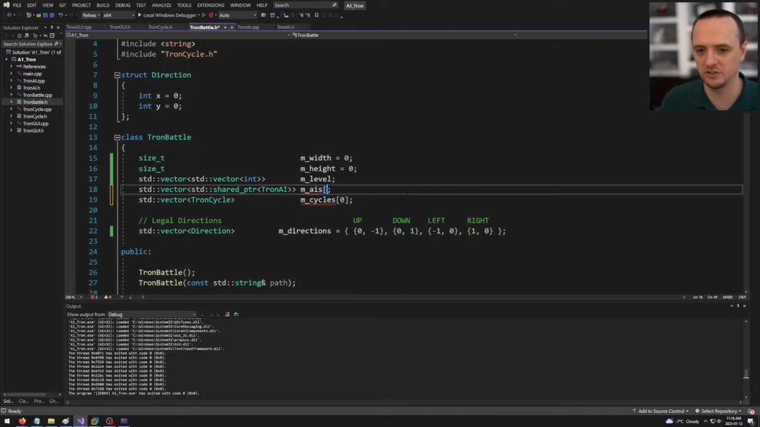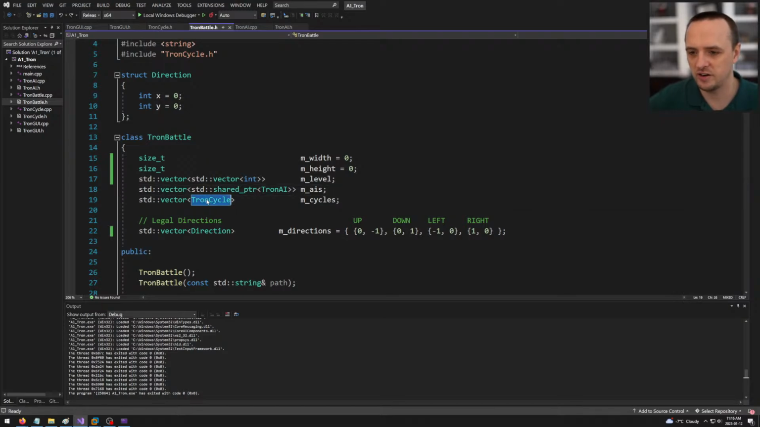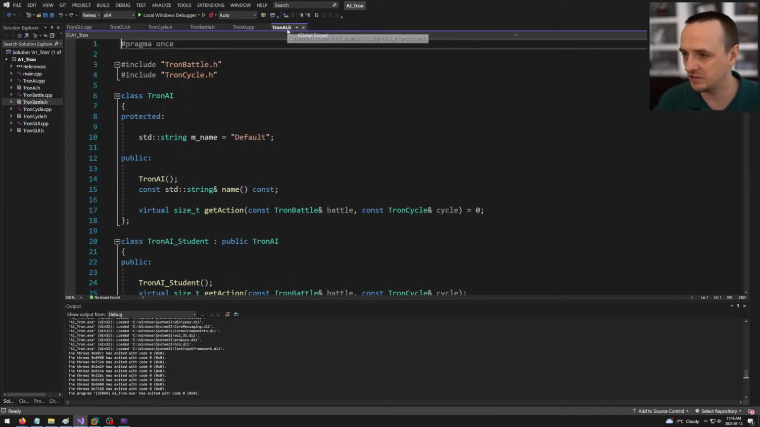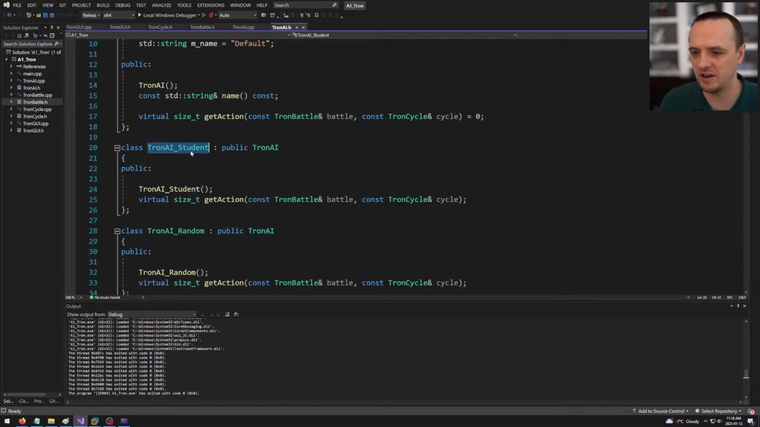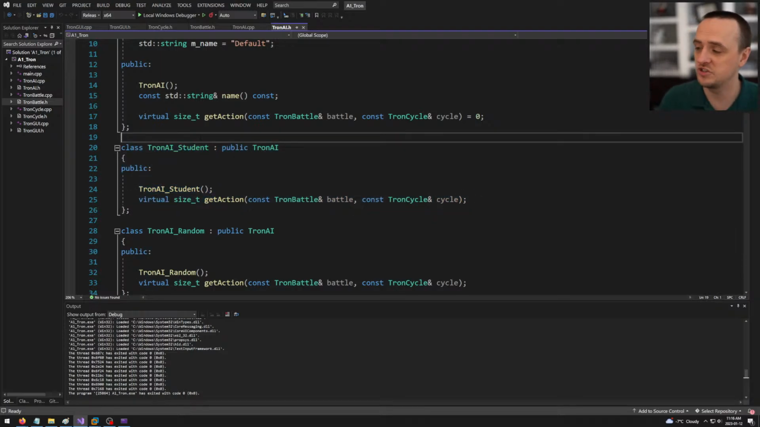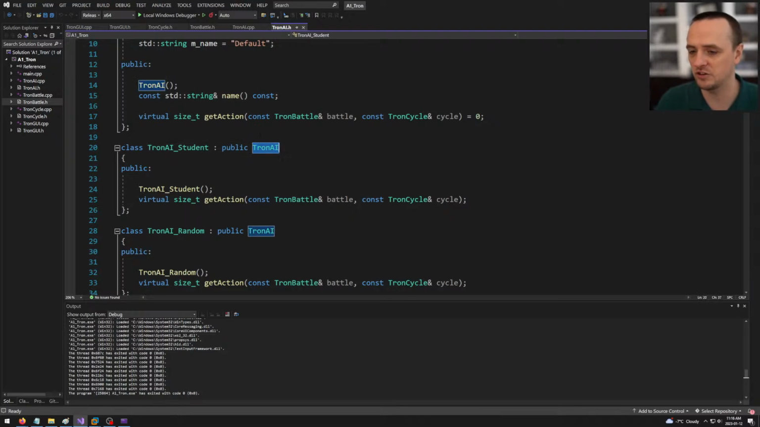I have one vector of cycles and one vector of AIs. So Tron cycles 0, 1, 2, 3, 4, 5, 6 are controlled respectively by AIs 0, 1, 2, 3, 4, 5, 6. The reason I'm storing a pointer to the Tron AI object is because Tron AI is a base class. I have a base class of Tron AI, and then a number of different AIs that inherit from that base class. These are derived classes from Tron AI. You can see here that Tron AI student, which is your class, is going to be a public Tron AI, and that's just the way of doing inheritance in C++.